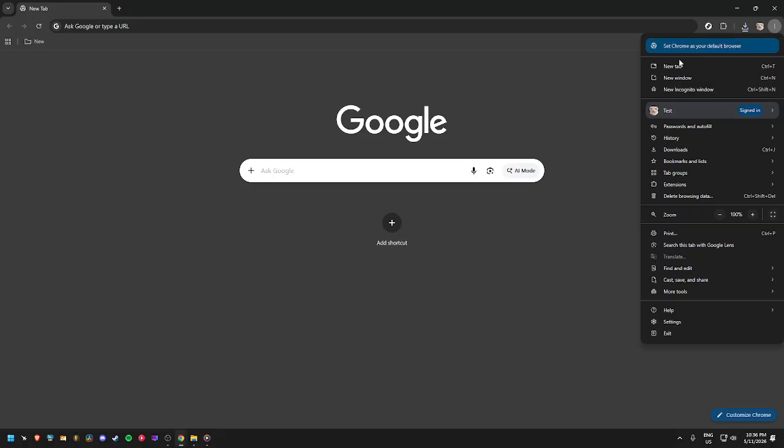This is where Google keeps most of the browser controls, so it is a good place to remember anytime you need to change settings or troubleshoot. Next, you are going to choose the option for deleting browsing data. Depending on your Chrome version and layout, you might see it listed as Delete Browsing Data right in the menu. If you do not see it immediately, move to More Tools and then select Clear Browsing Data. Either route takes you to the same place.